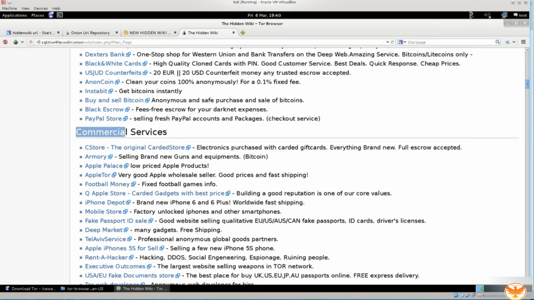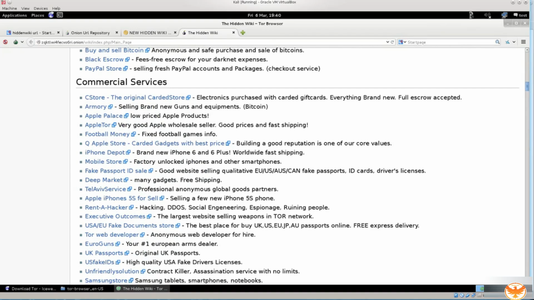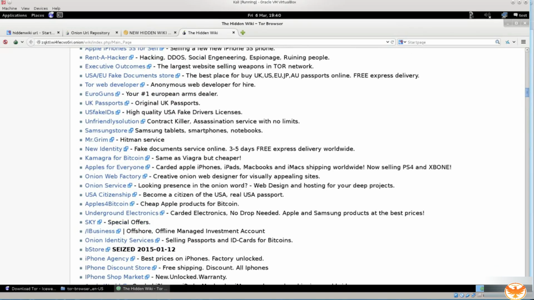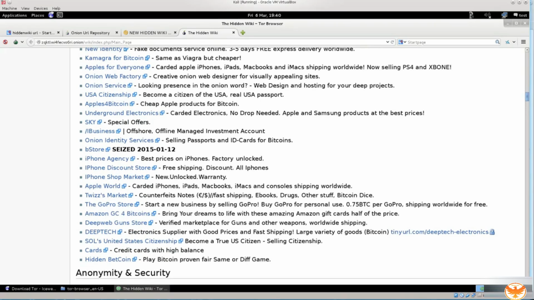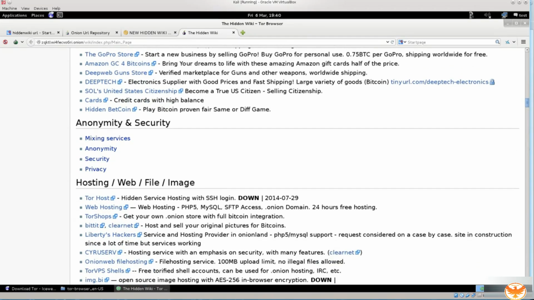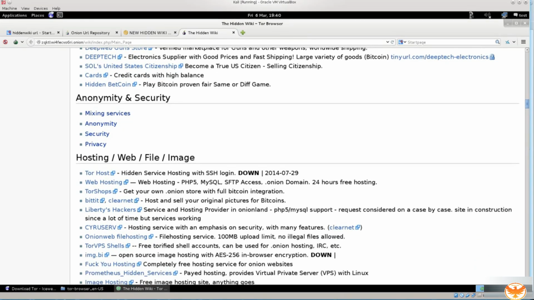Anyway, down below you have commercial services. Here you can find all sorts of cheap things. I wouldn't really recommend buying anything from here to be shipped to your address, primarily because you have no guarantee whatsoever that that is what you have ordered, or that you will get the genuine stuff.